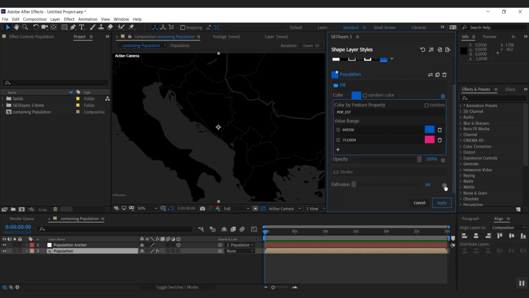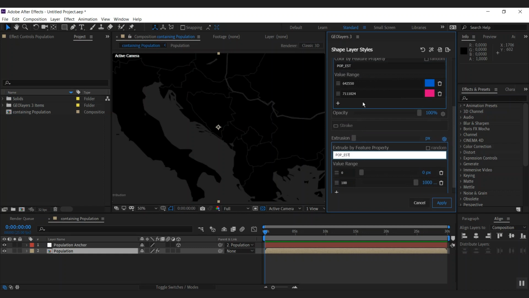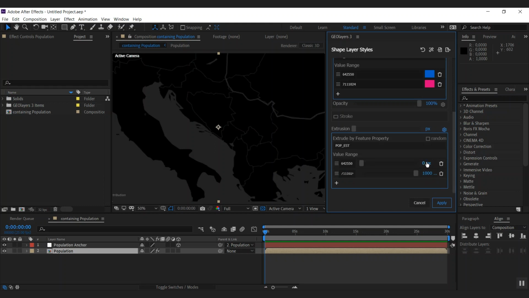What do we need to data drive else? The extrusion. So again, I click the cog here. I'm going to copy the property name. I'm going to copy the value range, and I will set the lowest and the highest extrusion here. So the lowest should be probably about 50 pixels, and the highest should be about 200 maybe.